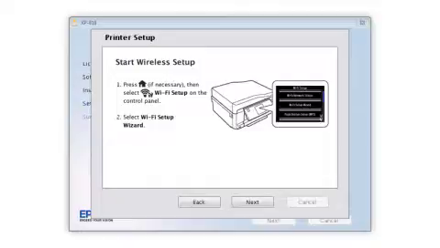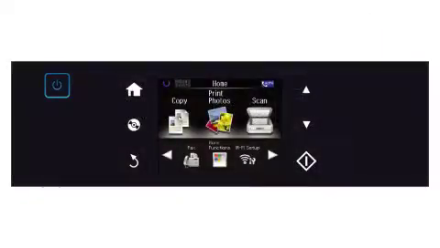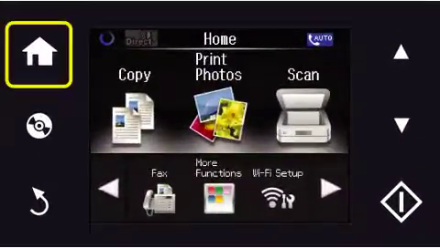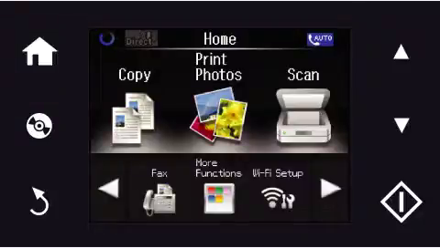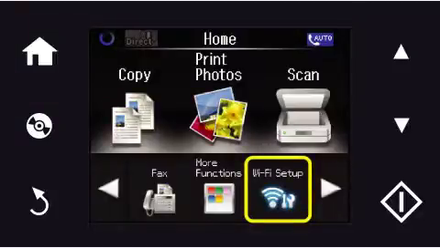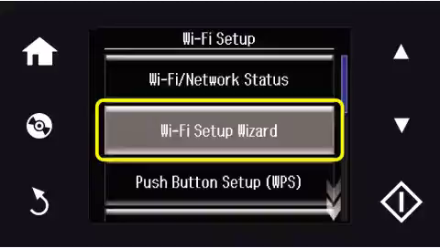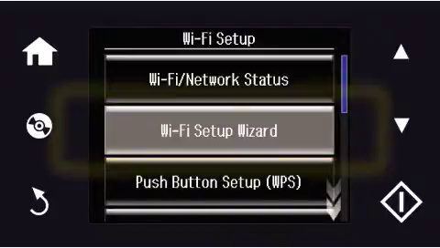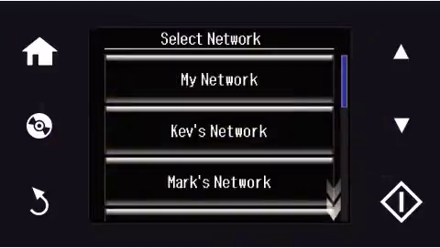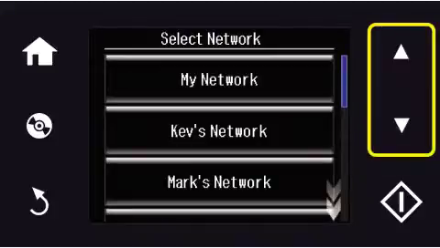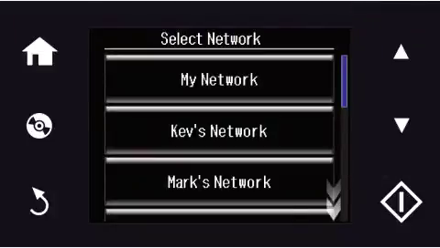When you get to this step, look at your printer's control panel. Press Home. Select Wi-Fi Setup. Then select Wi-Fi Setup Wizard. Now you'll choose your wireless network and enter its password. Press the up and down arrow buttons until you see the name of your wireless network, then select it.